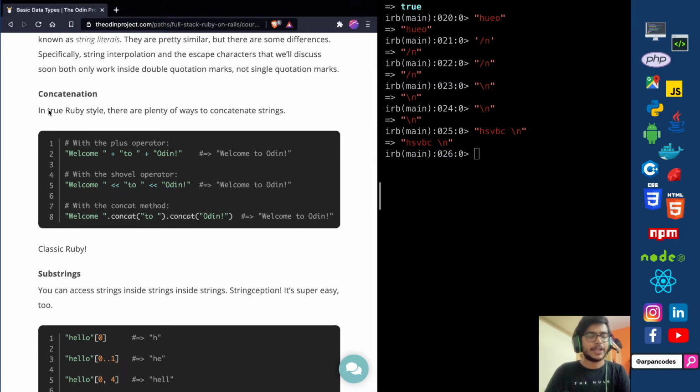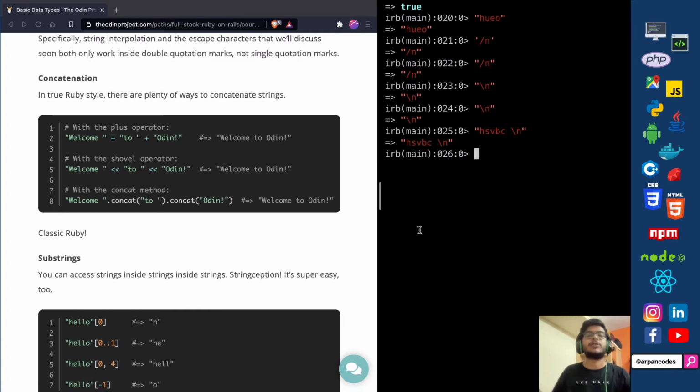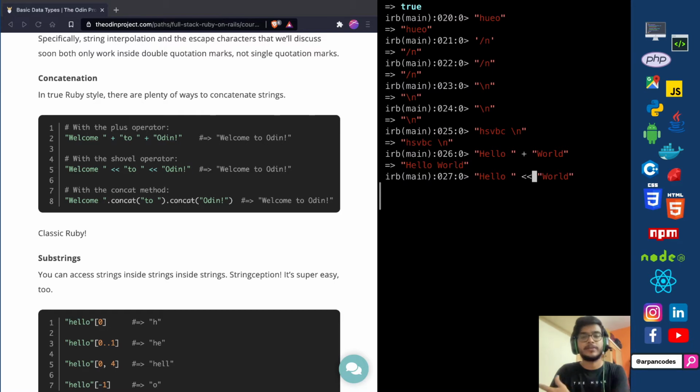Okay, concatenation. In true Ruby style, there are plenty of ways to concatenate strings. Concatenate is basically grouping together multiple strings, right? So we have hello and then a space, and then we can add another string, world. And the result will be the grouped string. And in a similar way, we can use the double angular brackets, and this will group strings as well.